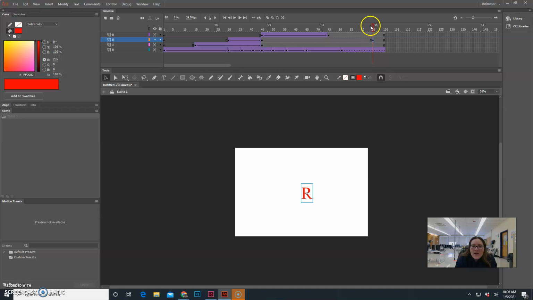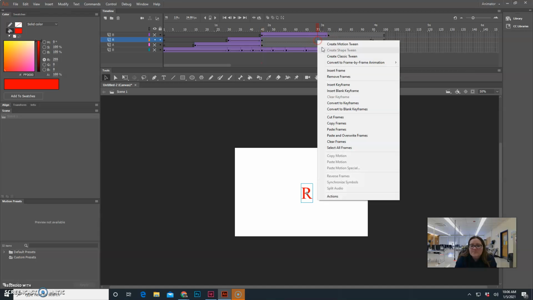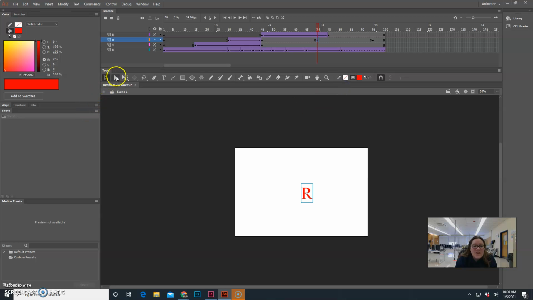Now, we have 30, 45, it's in its place, and then at 95, it's still in its place. It's not moving right now because I don't have a tween on there. What I'm going to do is in between, roughly in the middle, I'm going to insert a keyframe. I'm going to use my transform. I'm going to blow it up.